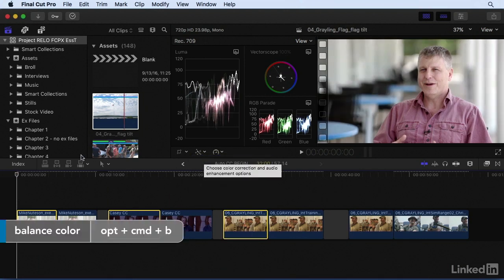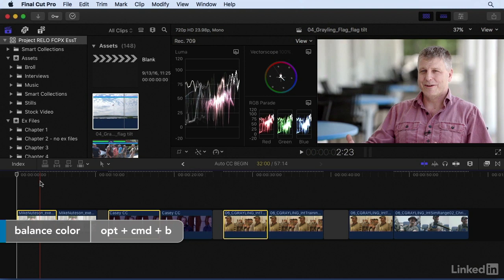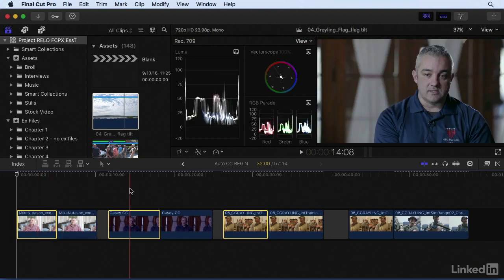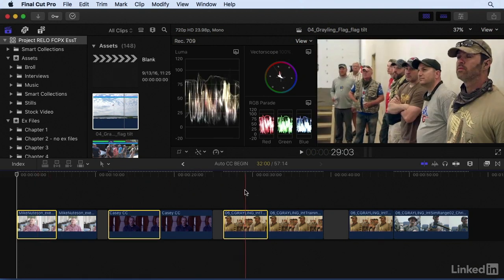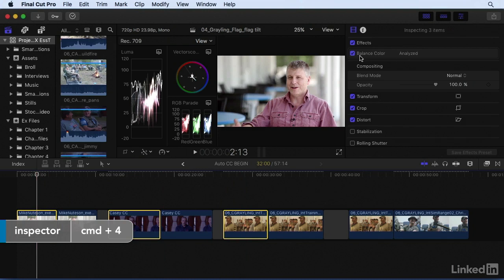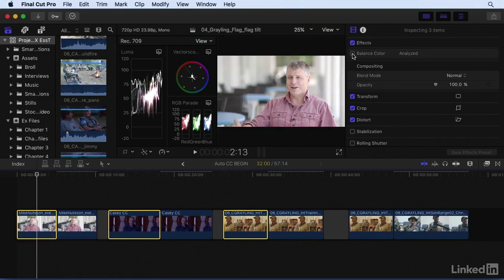So let's see what Final Cut's done. It's attempted to correct the contrast and balance the color of our images, and you can see that it definitely looks better. Here's Mike, here's Casey, and here are the guys. Let's look at exactly what's happened here. I'm going to just park on this clip and then open up the inspector, Command 4, and here is before the balance and after the balance. So again, a lot better, but not quite as good as when we manually adjusted it.